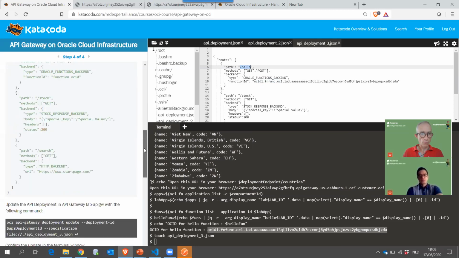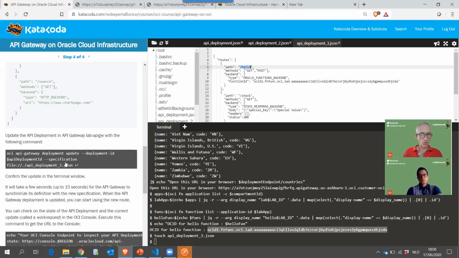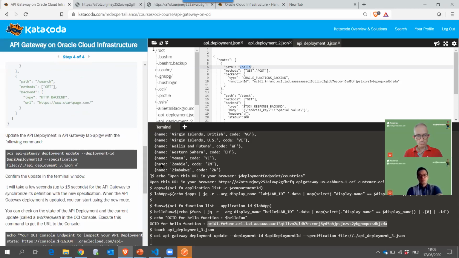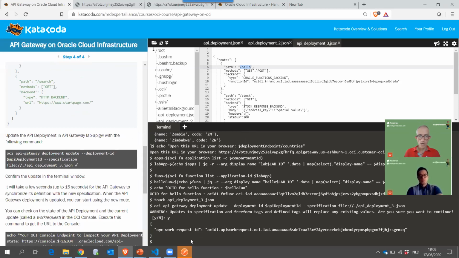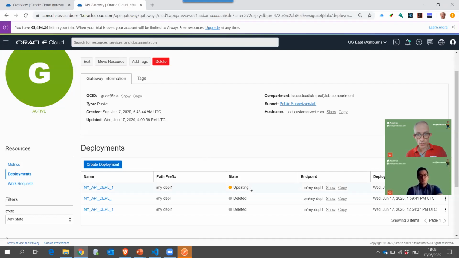So let's redeploy or reconfigure the API deployment. I have to confirm again that this is really what I want to do. Work request is being processed. And when the processing is done, now it's updating. When the processing is done, I should be able to invoke my function, not just from the OCI CLI, not just from within the context of Oracle Cloud Infrastructure, but from anywhere in the world.